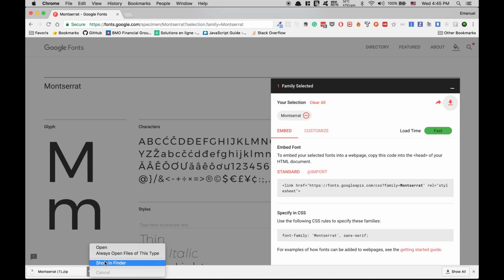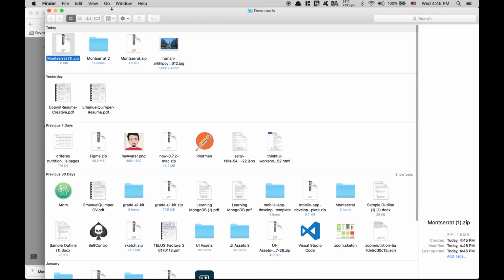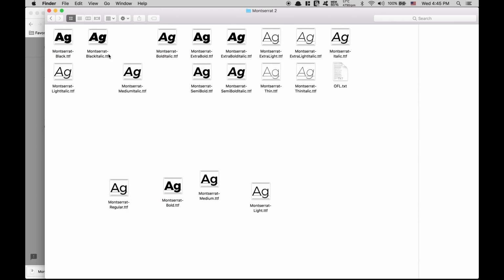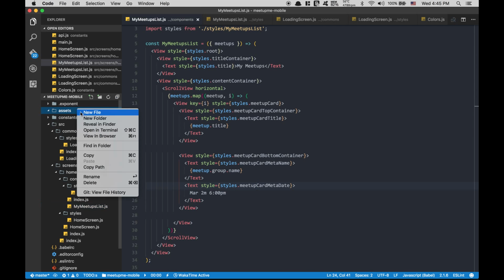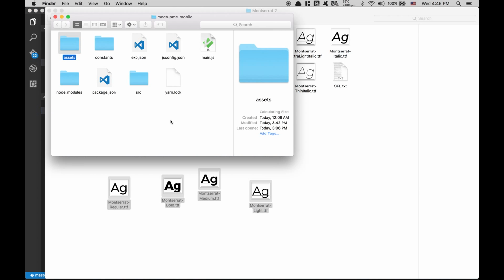So that's gonna give you a zip file. So now you're gonna unzip the file. You're gonna take the Montserrat and you're gonna just take the regular, the bold, the medium, and the light. You're gonna copy this one. So just copy this. So what I'm gonna do is inside Visual Studio, I can go to my asset and I can say reveal in Finder.